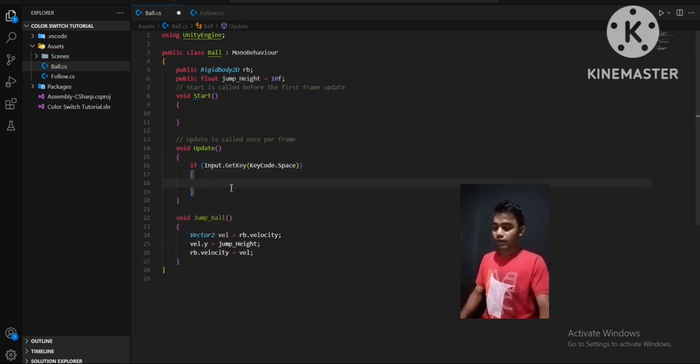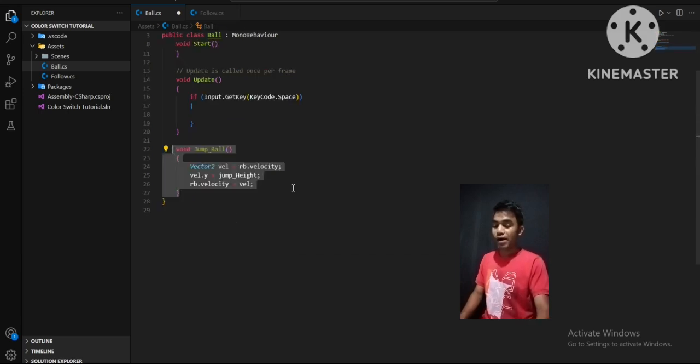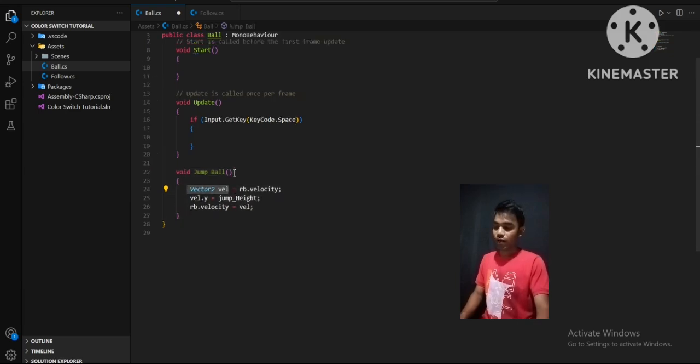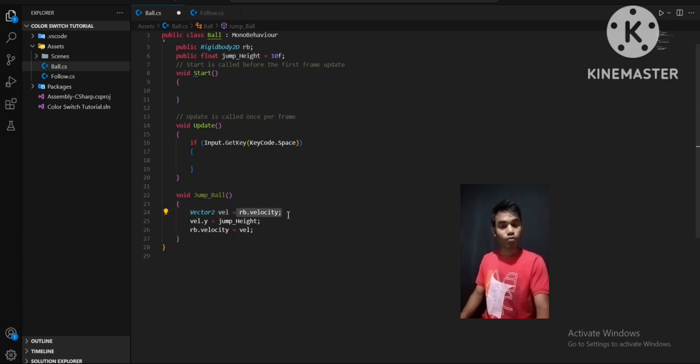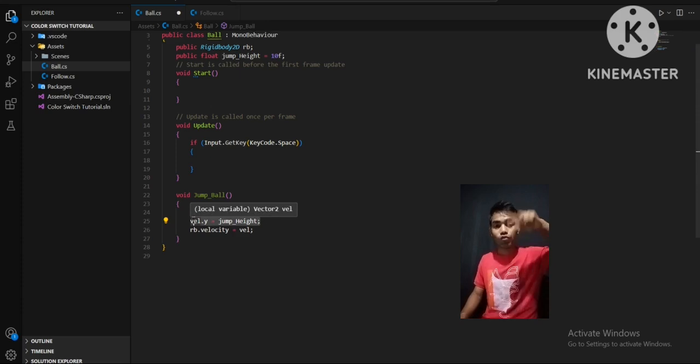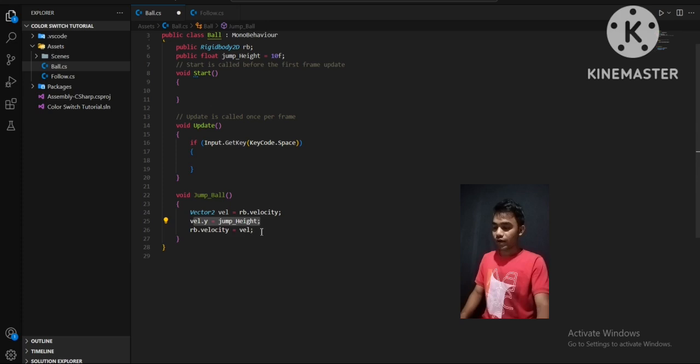So basically if Input.GetKey(KeyCode.Space), basically if I press down the space key on my keyboard, I want to call this function, JumpBall, and we know what we're doing inside this function. Firstly, we created a Vector2 val and set it equal to the rigid body velocity. After modifying the y-axis with 10 units, or this jump height parameter, we set that rigid body velocity again to this val.